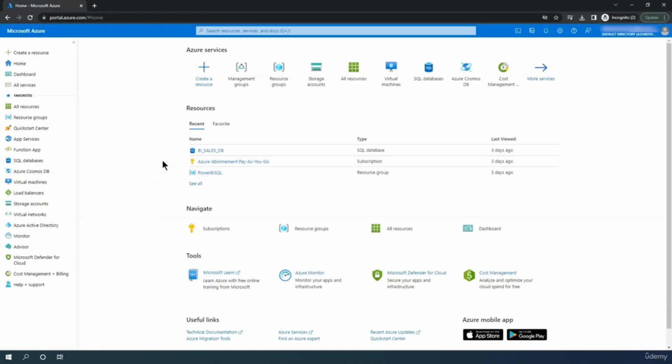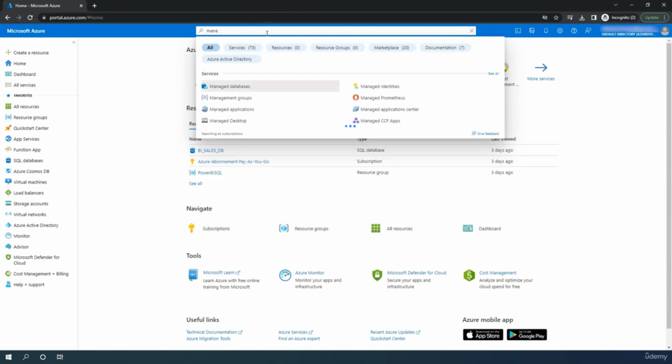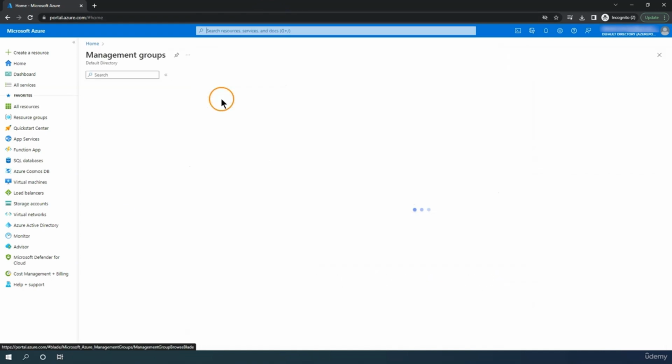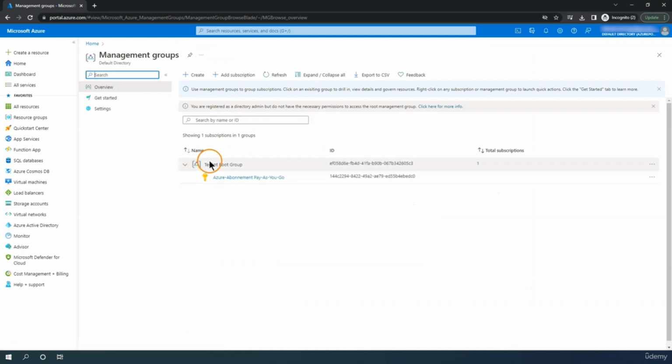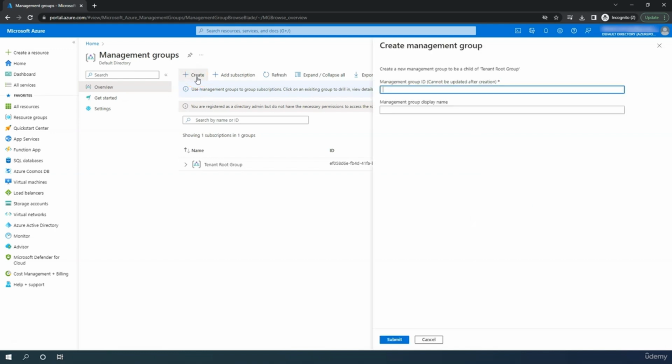Let's have a look at the management groups and the subscriptions also in our Azure account. We can again find the management groups if we just search for it in this bar. There we see management groups. In my case, I already have this tenant root group visible. In your case, it is also possible that you don't see anything in here, but we can first of all create additional management groups. So you can also, if you want, click here on create, and there we can now provide a management group ID. This is just the hidden ID that is used and cannot be changed afterwards.